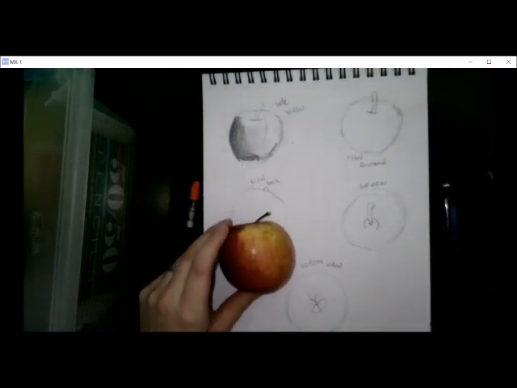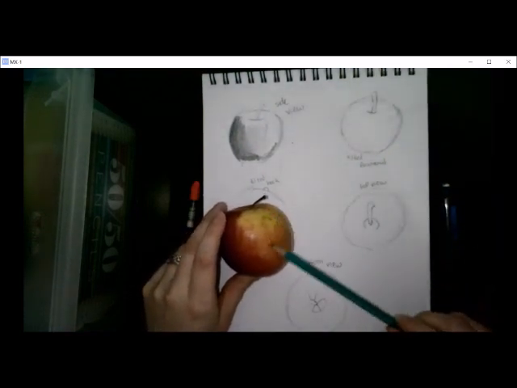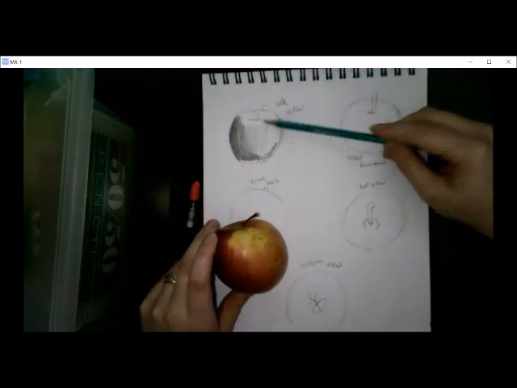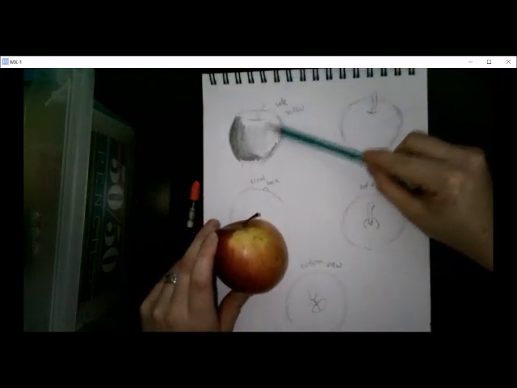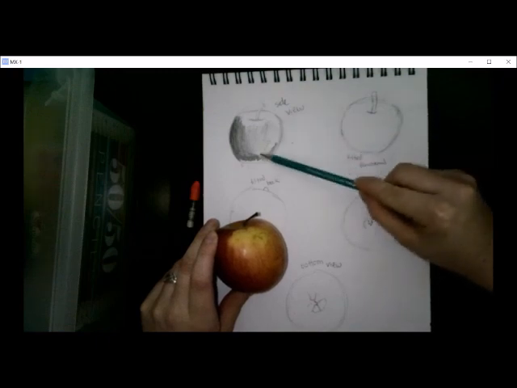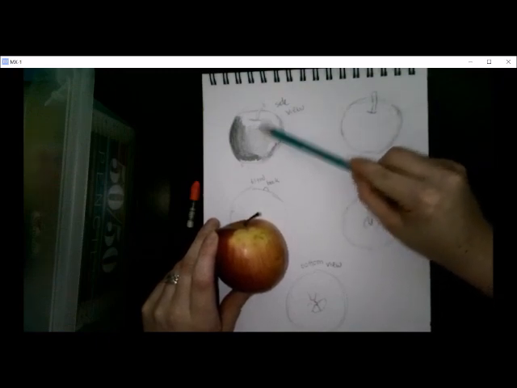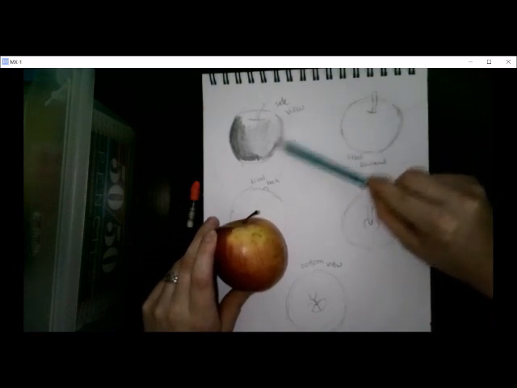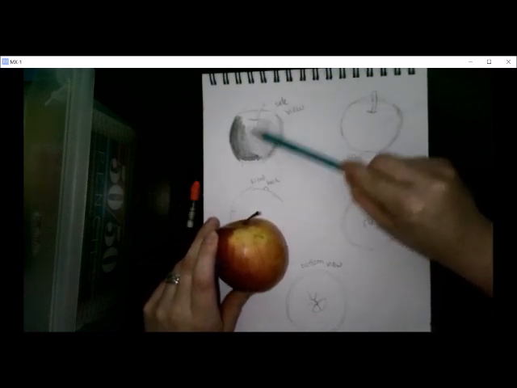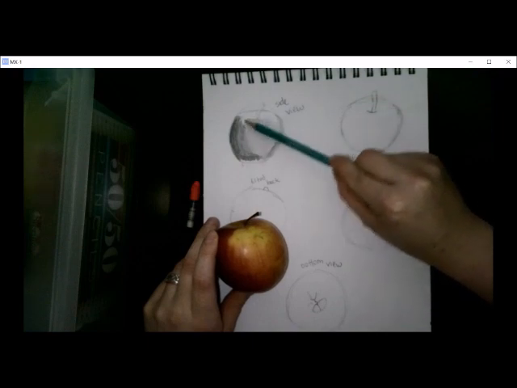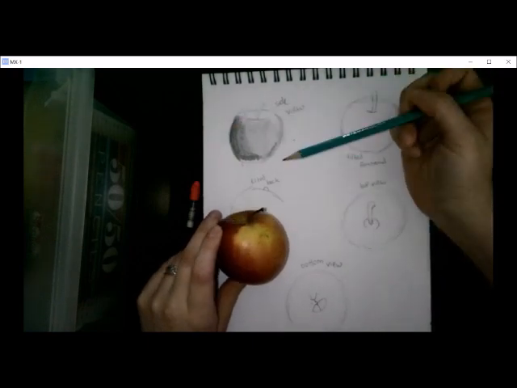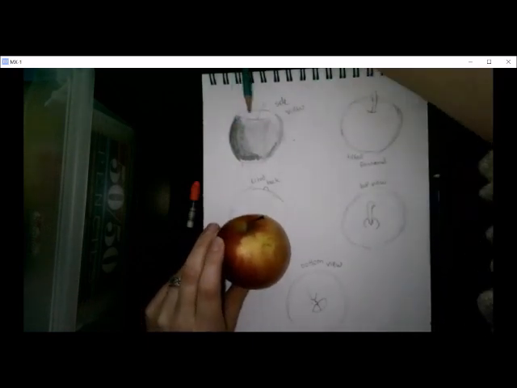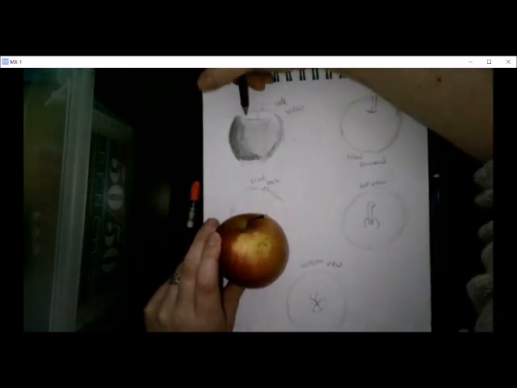Okay, next we're going to do the highlight, the lightest area on the object. If you have it, this is where you want to use the 6H. If not, feel free to just use whatever pencil you have. It's okay. Work with what you got. Don't forget the back of your objects.